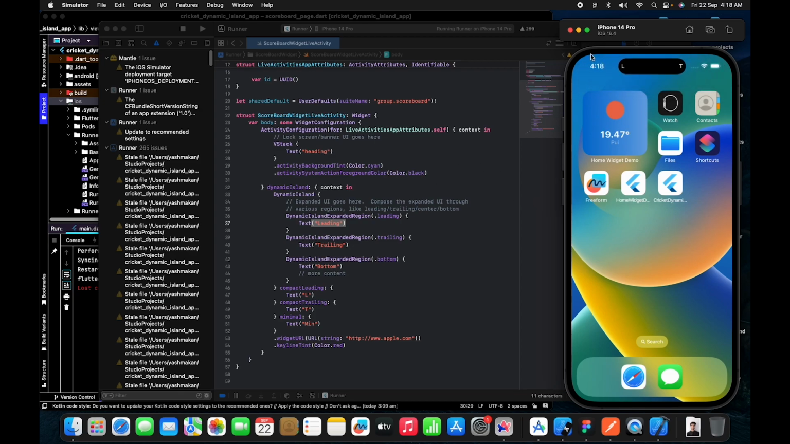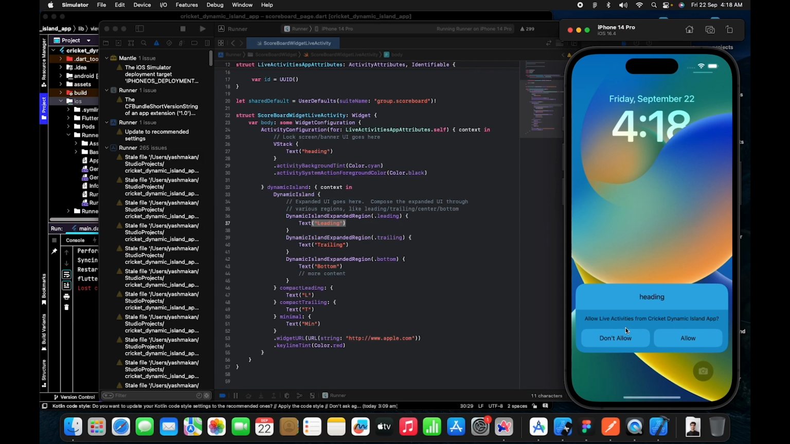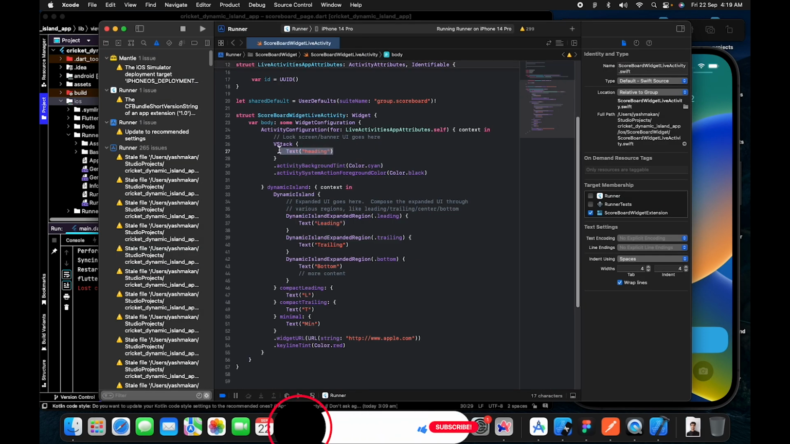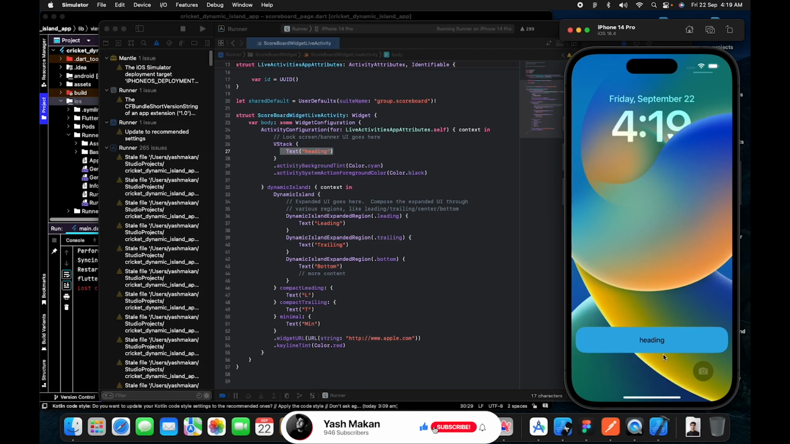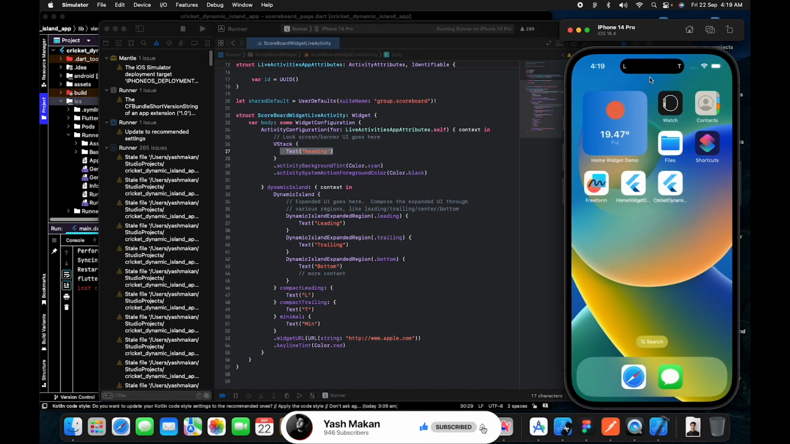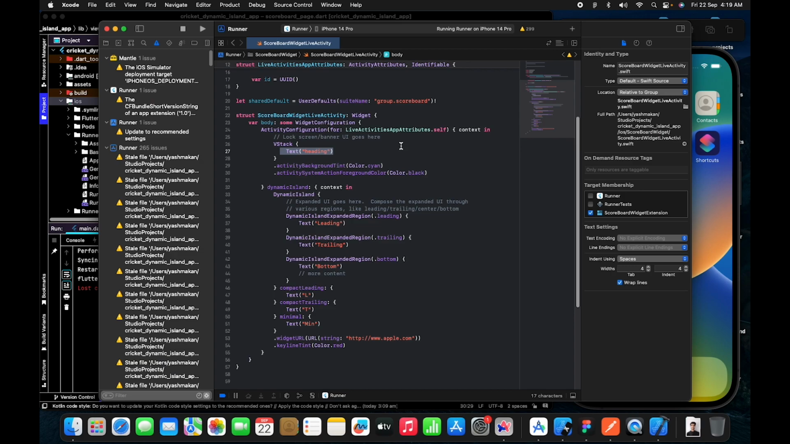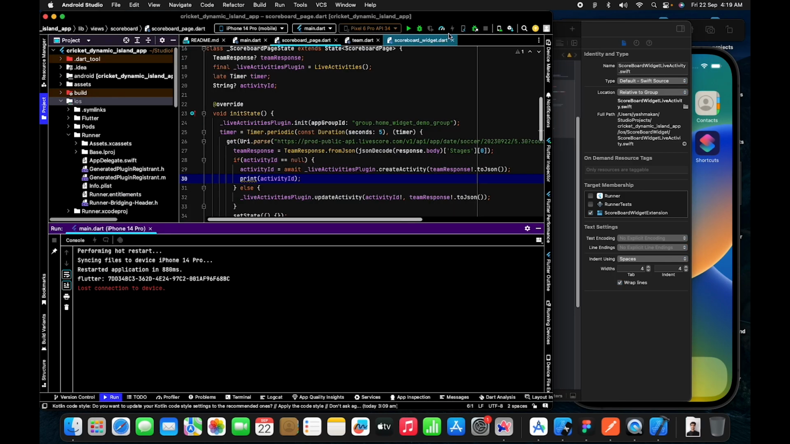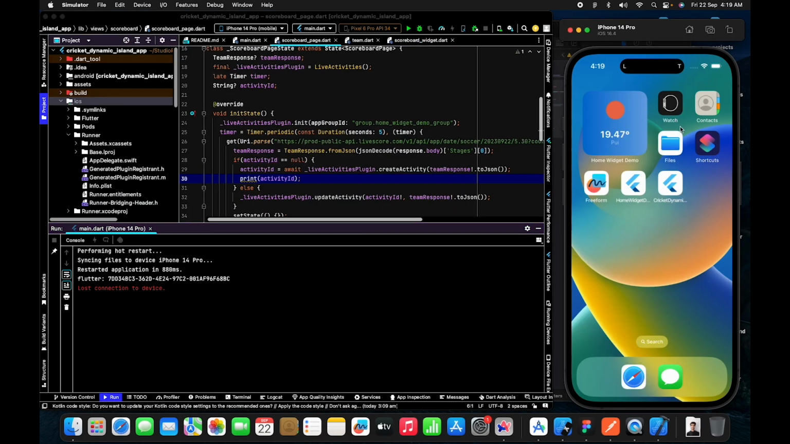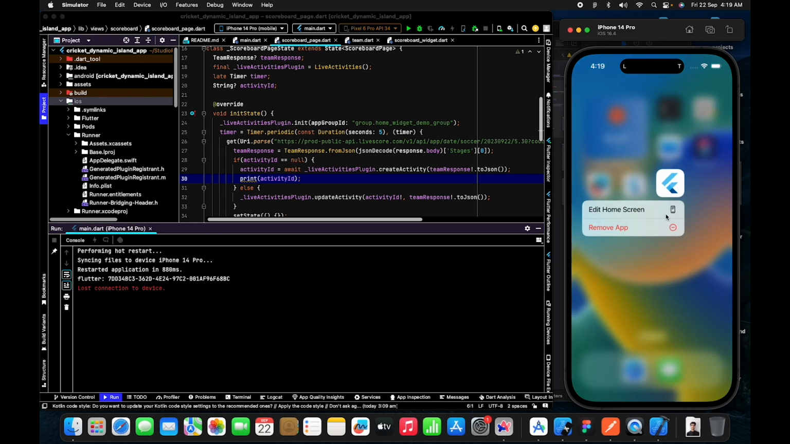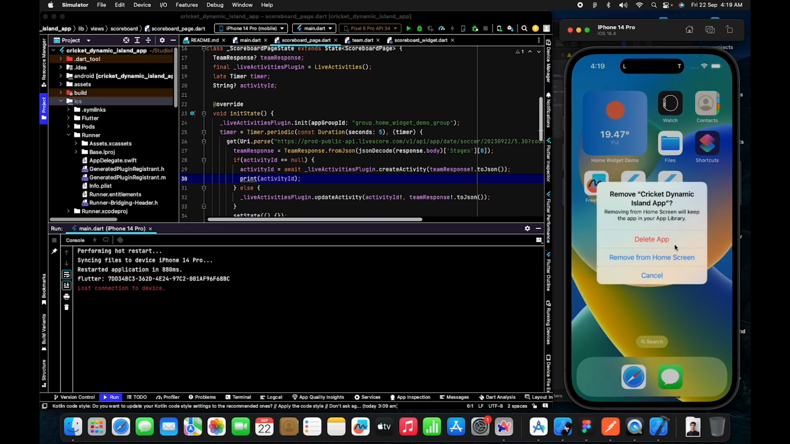And if I close the dynamic island, open up the notification, you can also see that there is a notification. I can allow it and I am able to see the heading. So as we can see the heading here, right? So the dynamic island is working perfectly fine, and we made that with our Flutter application. Let me rerun the app once again. So what I'll do is I'll delete the app now. Delete app.